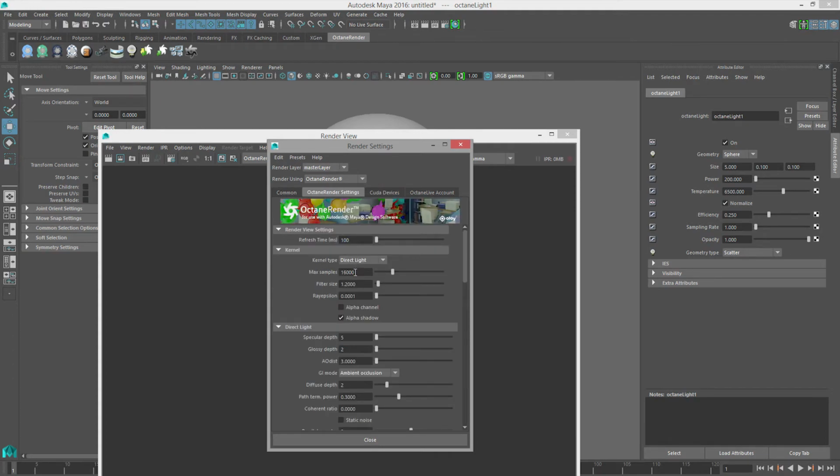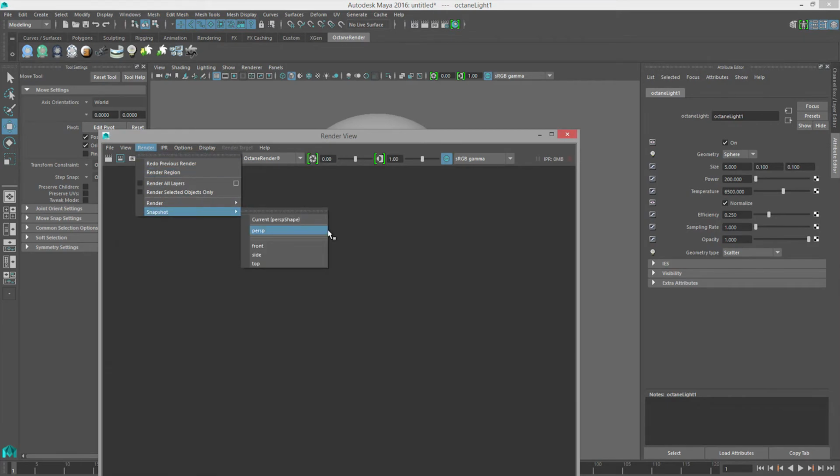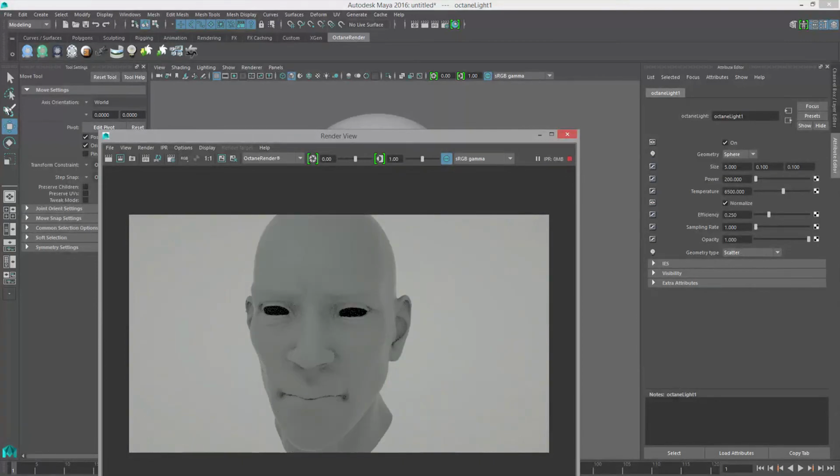And we can leave this a direct light for now. Let's set this down to like 2000. 2000 is probably good enough. And I'll set the GI mode to diffuse, which is a little bit nicer than ambient occlusion. And then I'm going to choose Render Snapshot Perspective and hit the IPR button.